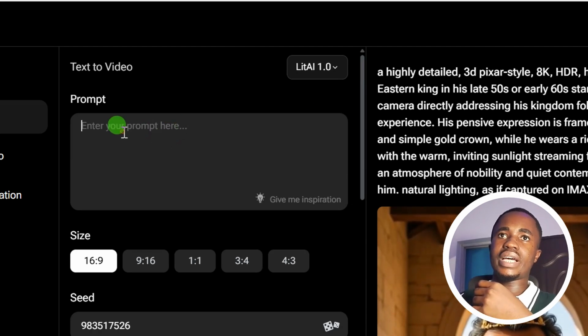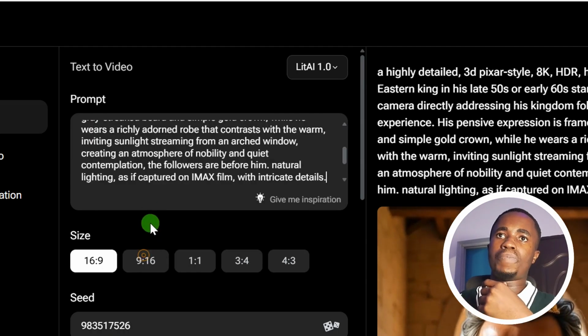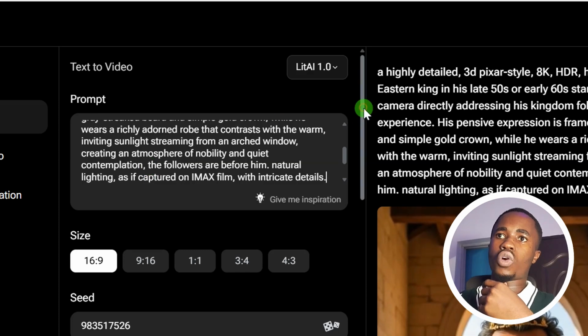So if you select this, then here, this is the prompt area you are going to enter your prompt. Now I'm just going to paste in my prompt. And then you come down here.